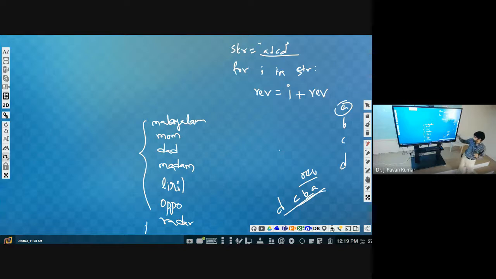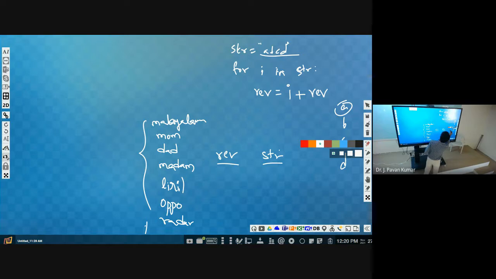Is it clear? Let us consider reverse, and the string is ABCD, then for I in string. What will happen? I will be first A. Now reverse equal to I plus reverse will be executed. When we consider only one value, what will be the reverse? That value only, A.